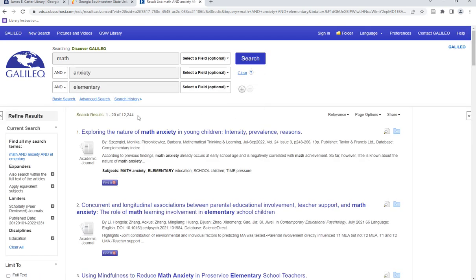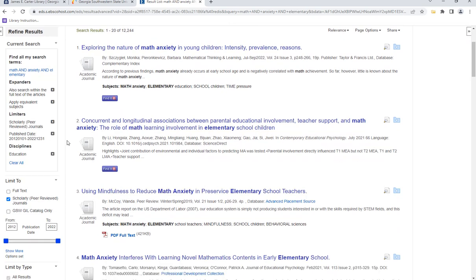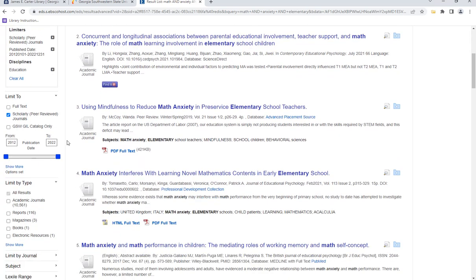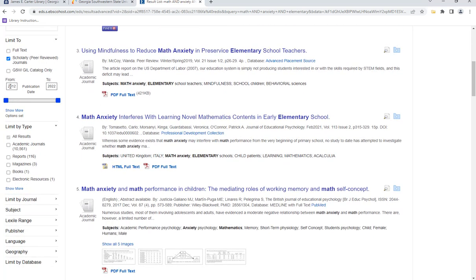So as you can see, we have 12,244 results. If we look on our left-hand side right here, where it says refined results, we can see those changes that we indicated in our advanced search. Our scholarly peer-reviewed box is checked. Our date range is 2012 to 2022.